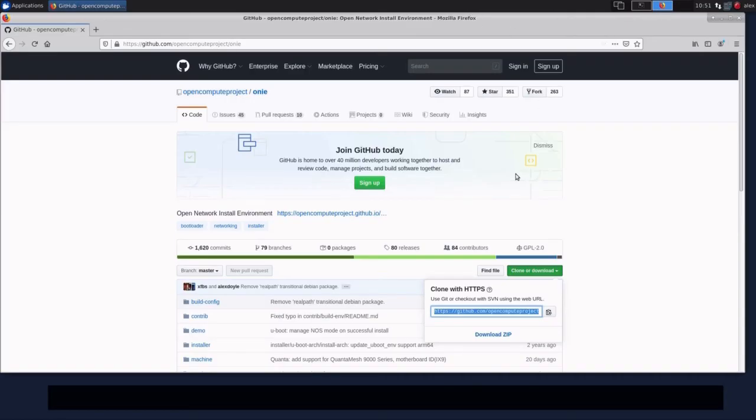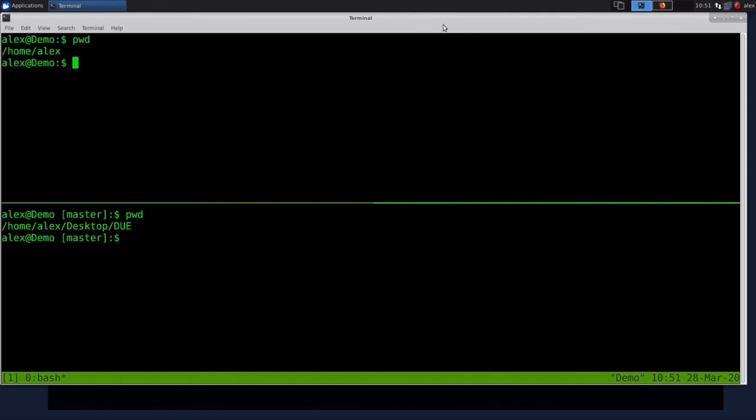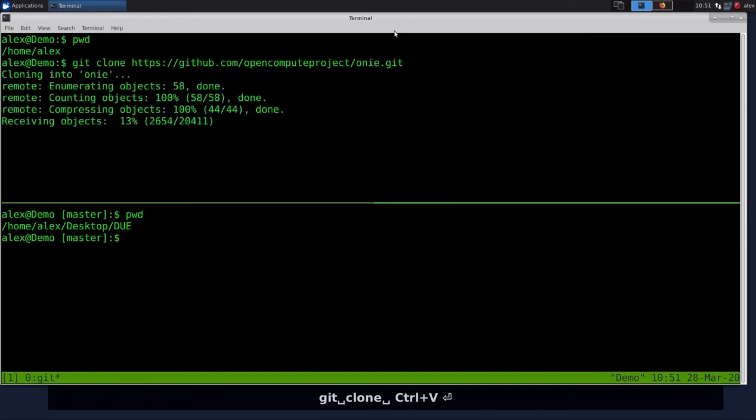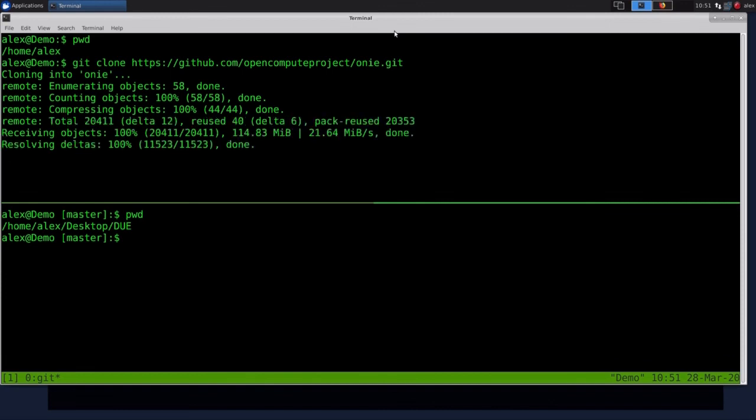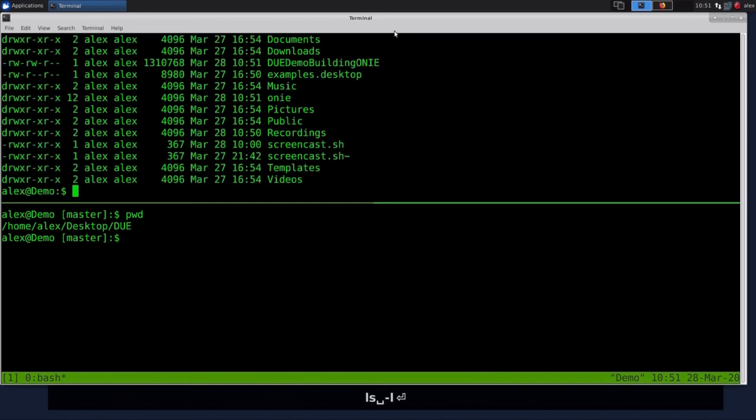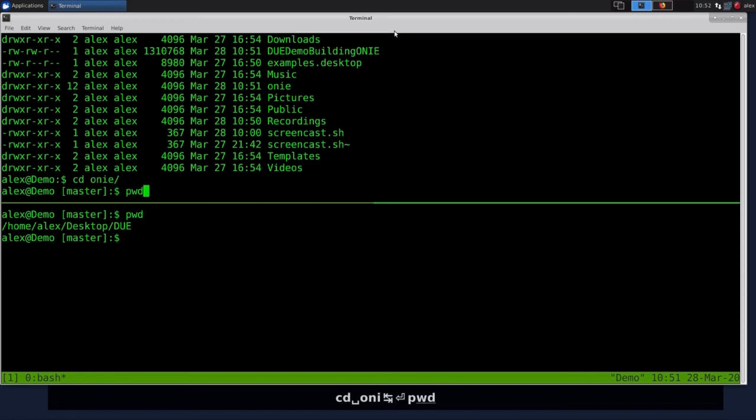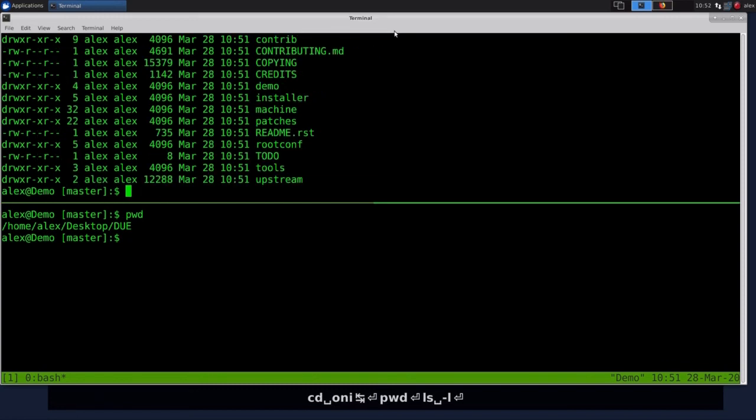So the first step in building ONIE is getting a hold of the code, which I have gone to the GitHub page at Open Compute Project ONIE. Copy the URL here. And over here I've got a terminal running tmux, so it's two separate terminal windows split. In my home directory, I will check out the ONIE code with a git clone URL. It takes a second while that checks out. So there's the ONIE code.